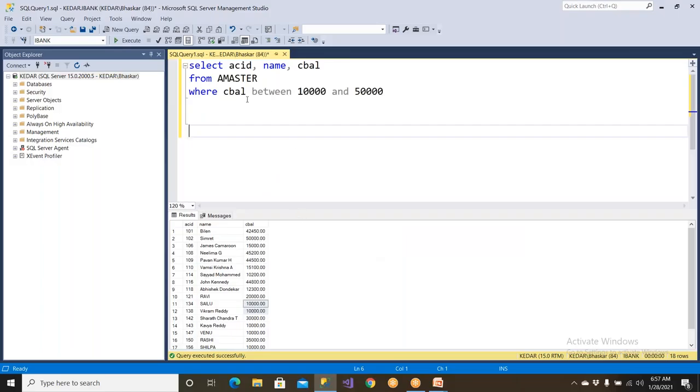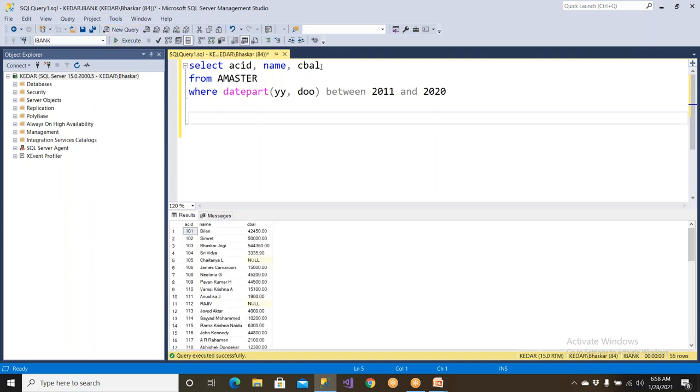Let me write this. So it is not C balance, it is date part, let us say YYYY. Between 2010 or 2011 to, let us say, 2015, something like this, or 2020. I wanted to give between this to this, I would like to get the data. Clear? So when you execute it, you are able to get the data.